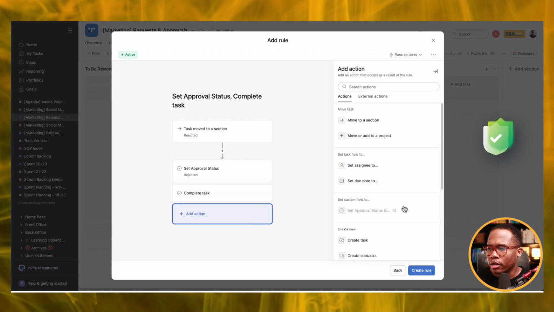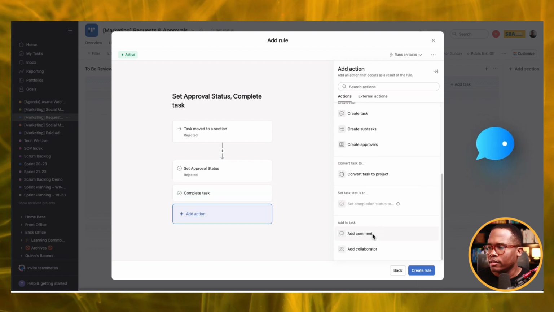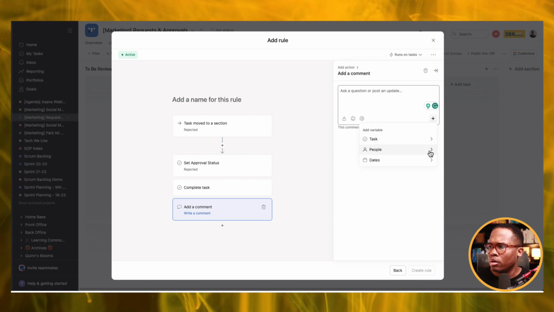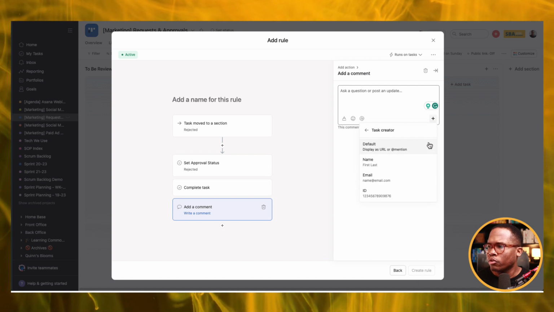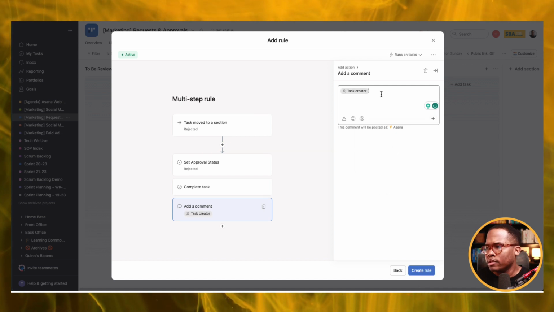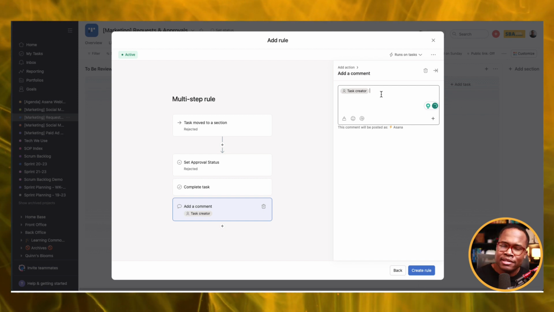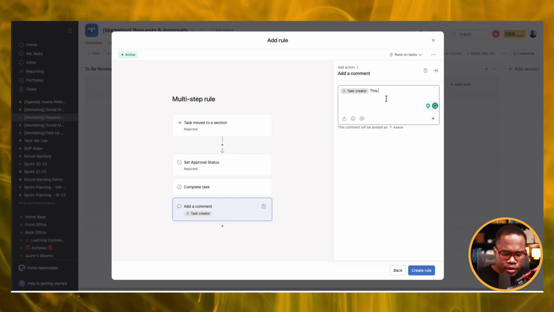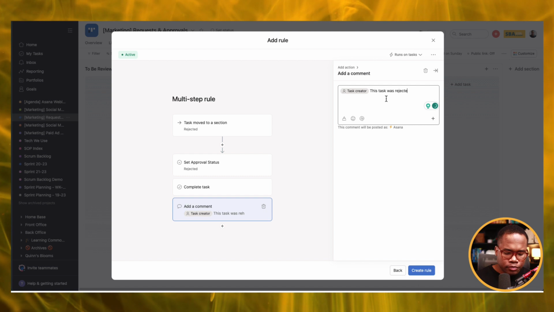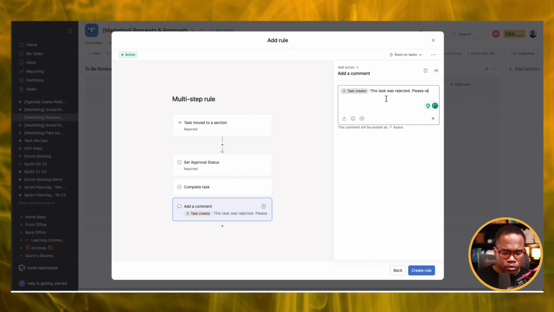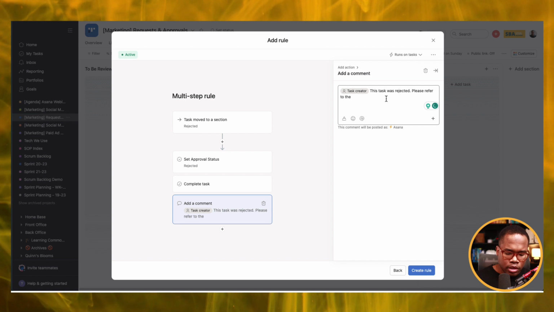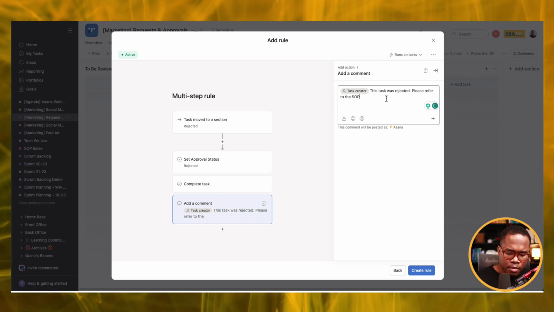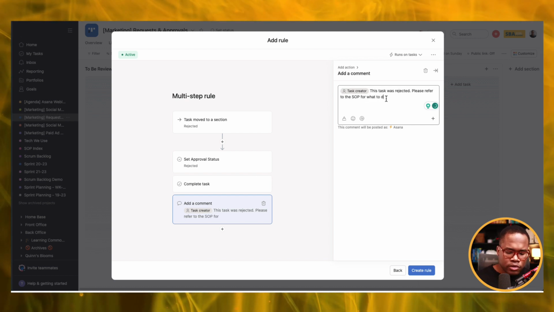And then I want to go one step further. I want to go in and I'm going to create a comment, right? So now we can use Asana's dynamic fields, and we can go by people, and then we can go task creator, like that. If it was a task creator that would have created this task in the previous project that we're now multi-homed to. So you can go task creator. This task was rejected. Please, I don't know, refer to the SOP for what to do next.